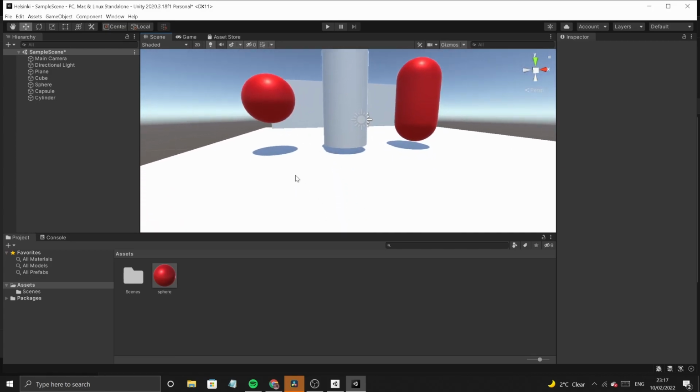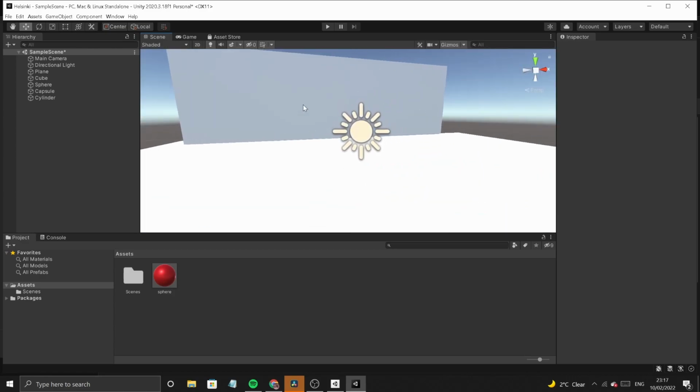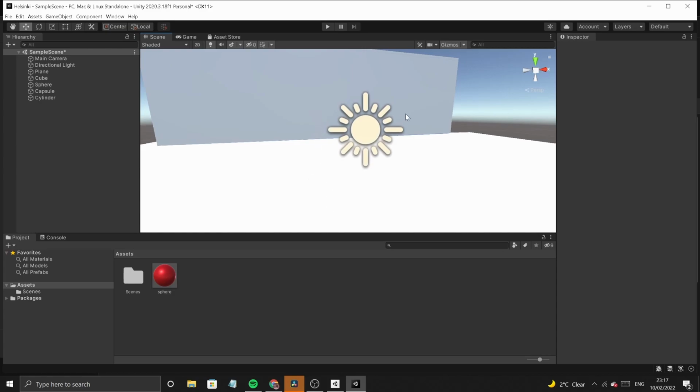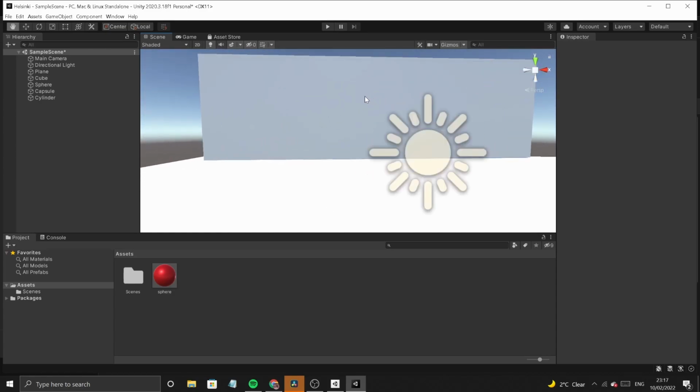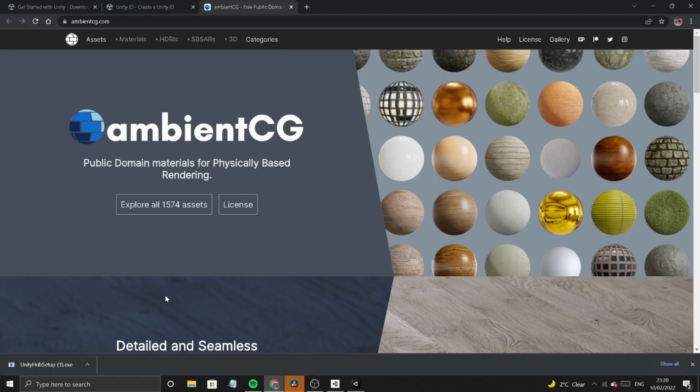So besides a color, you may want to add a texture. So this is my wall. So what I might want to do is make that a brick wall. So in order to do that, there are lots of sites. So if you just Google brick texture, you're going to find lots of sites with them. Now there's one site that I recommend, which is a nice one. This is a website called Ambient CG, and this site has lots of free textures that you can use.